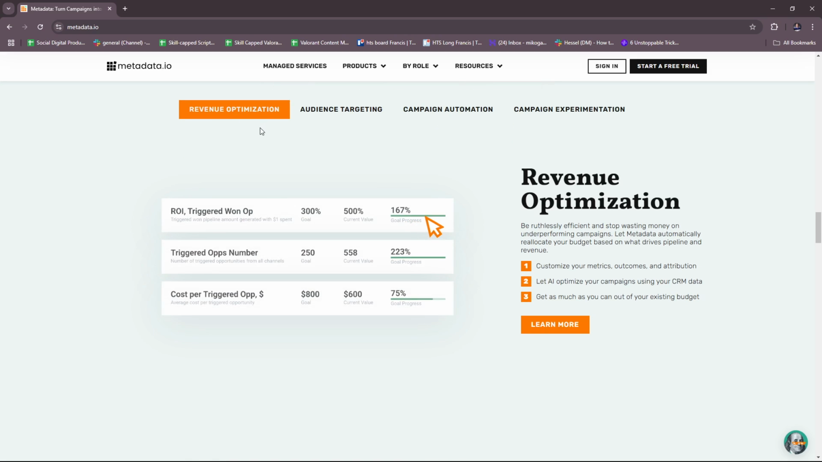Then here's smart features designed for modern marketing. So we have revenue optimization. So this allows you to be ruthlessly efficient and stop wasting money on underperforming campaigns. So you can let metadata automatically reallocate your budget based on what drives pipeline and revenue. So here you can customize your metrics, outcomes, and attribution, and let AI optimize your campaigns using CRM data and get as much as you can out of your existing budget.